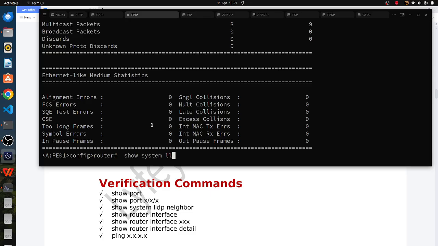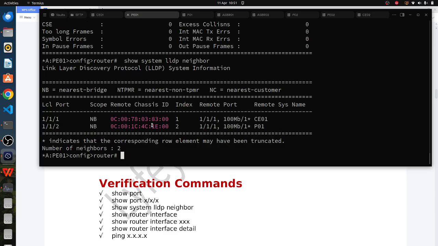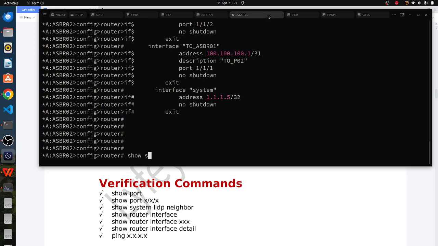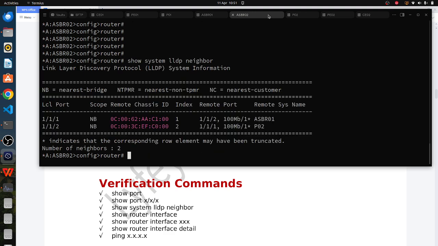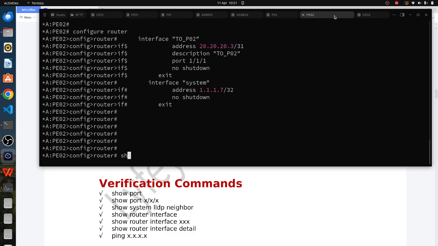We can check the LLDP. So show system LLDP neighbor to verify that we are connected to the correct equipments. You will see that port 1/1/1 is connected to CE01, port 1/1/2 is connected to P01. You can also check the same, show system LLDP neighbor. We have SBR02 connected to SBR01 and P01. On P02, you can also verify, show system LLDP neighbor.